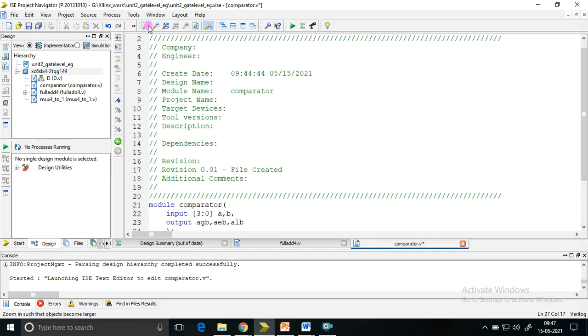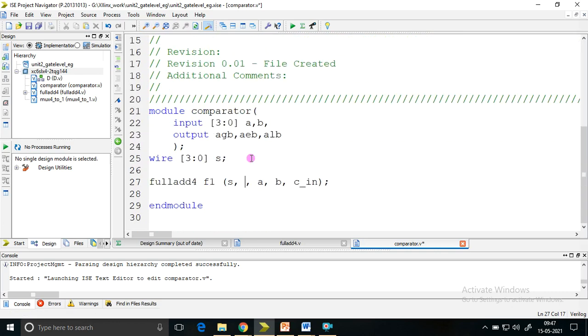I'll just zoom it if it is not visible. XGY is a carry output. Then input is A, input is B, and carry input. Carry input is not needed because in full adder it was there, but it is not needed here. Let me force it as 0.